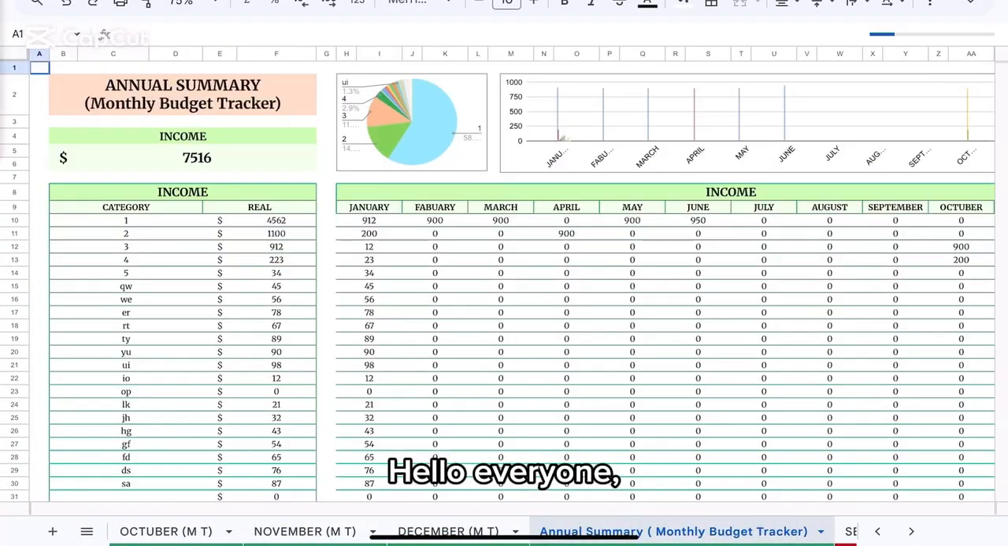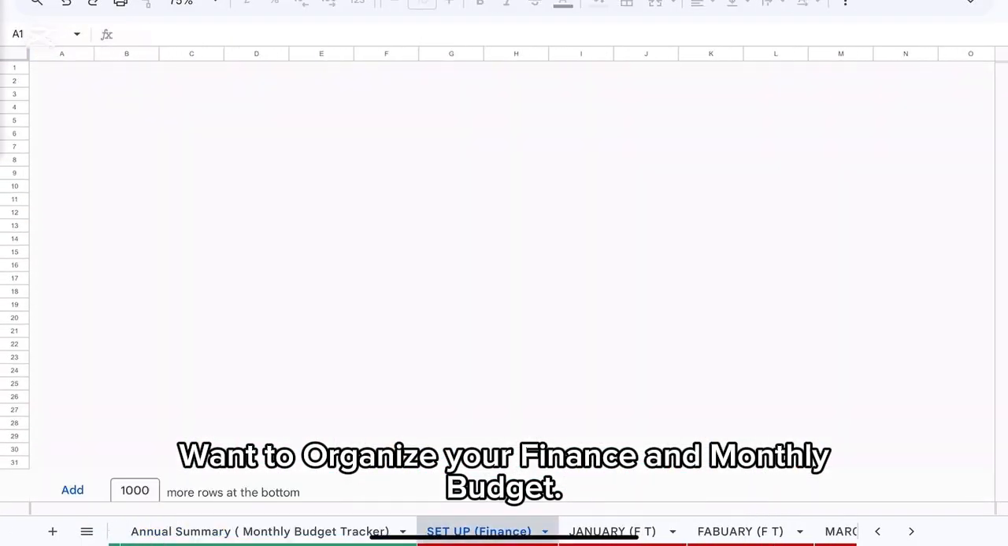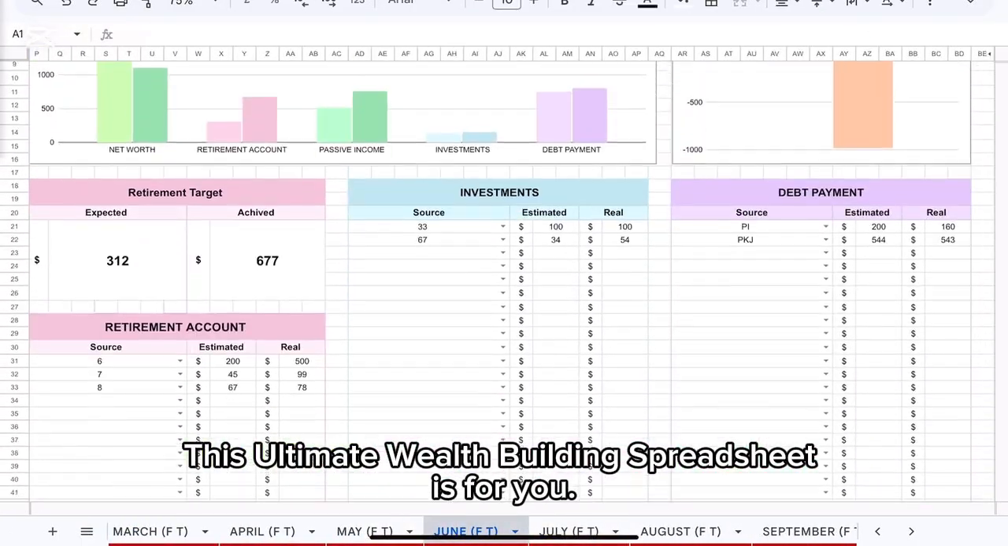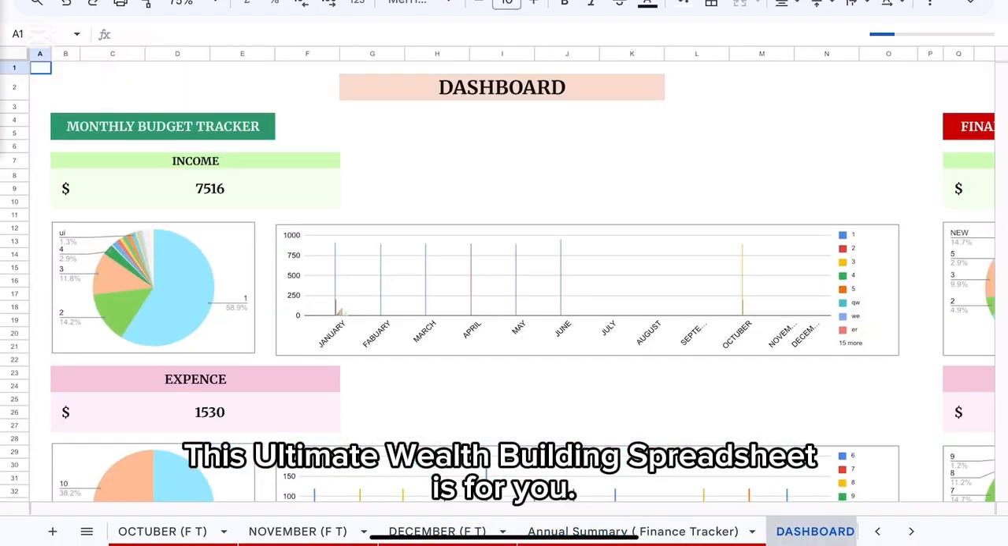Hello, everyone! Want to organize your finance and monthly budget? This ultimate wealth building spreadsheet is for you.